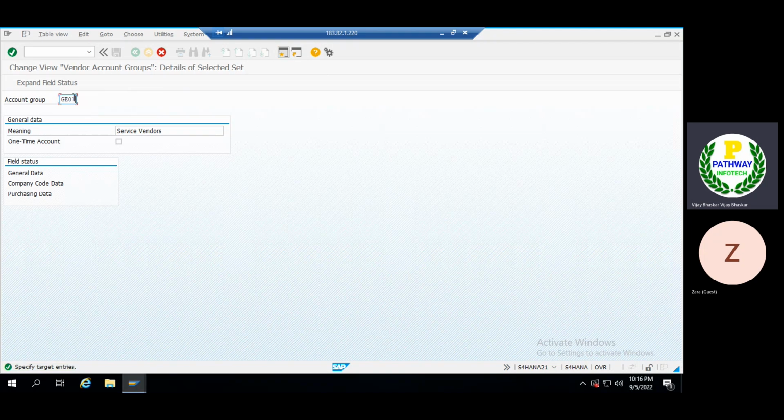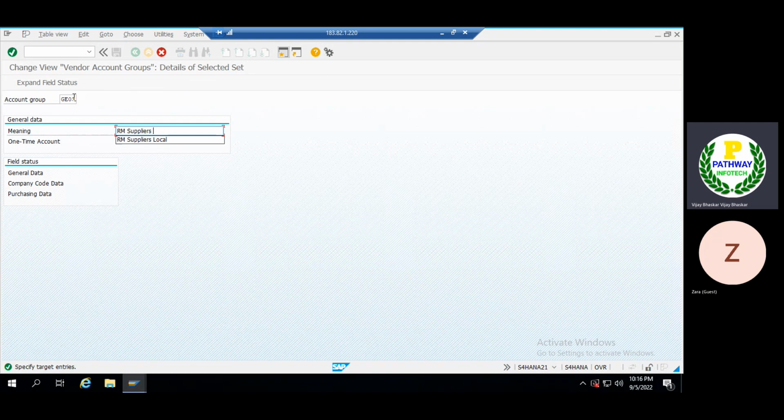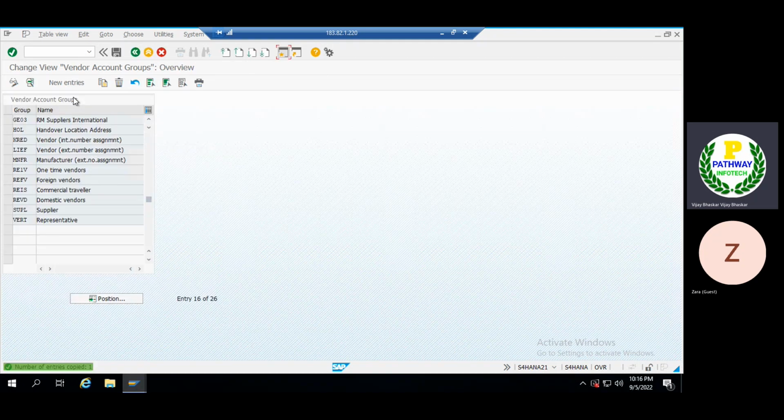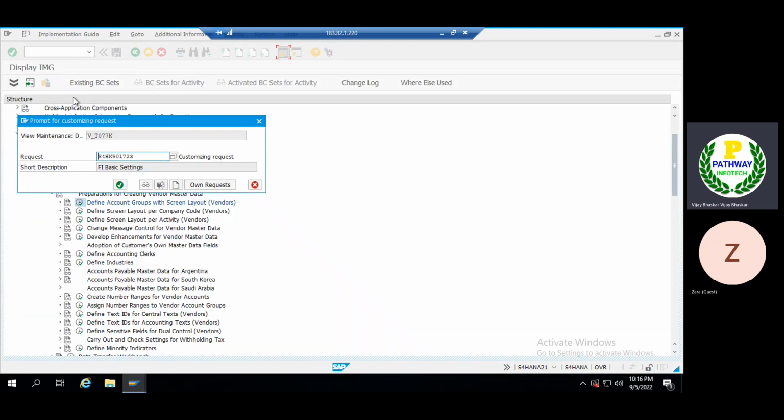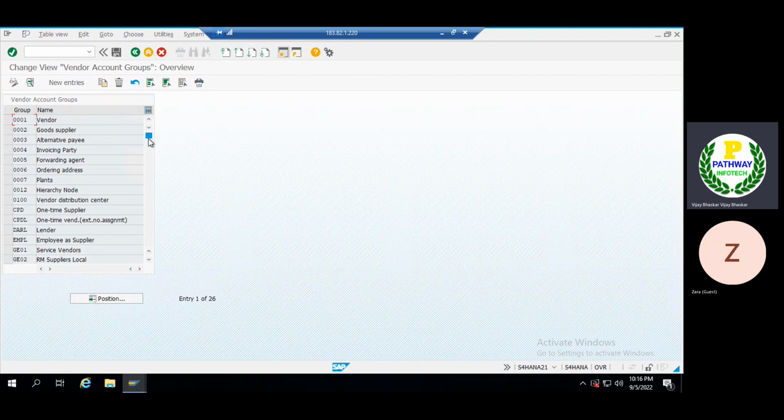GE01, 02 already created. 03 I will create. Service vendor, raw material vendor, and raw material suppliers. Okay, international. I just have copied that entry, right? Okay, no need to make the reconciliation account mandatory. Now you can see here, these are the three groups I have created: GE01, GE02, GE03.